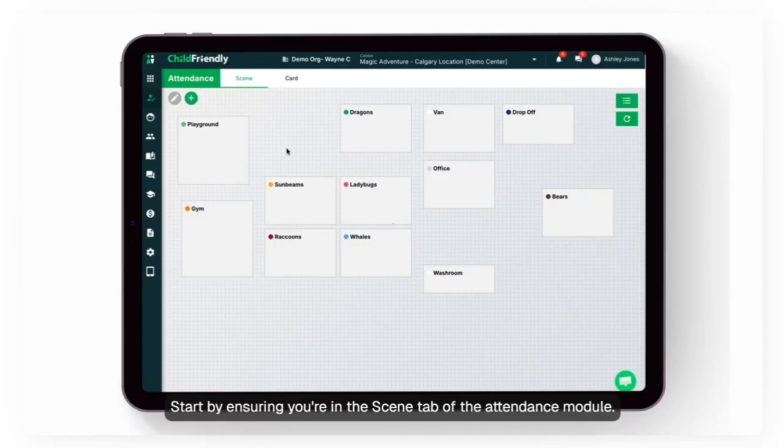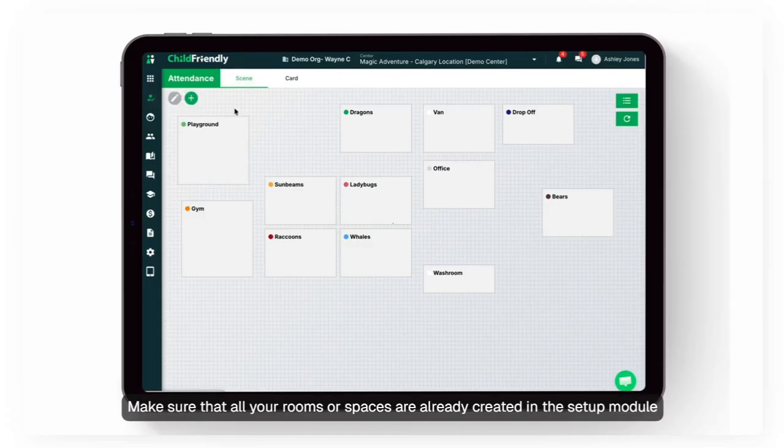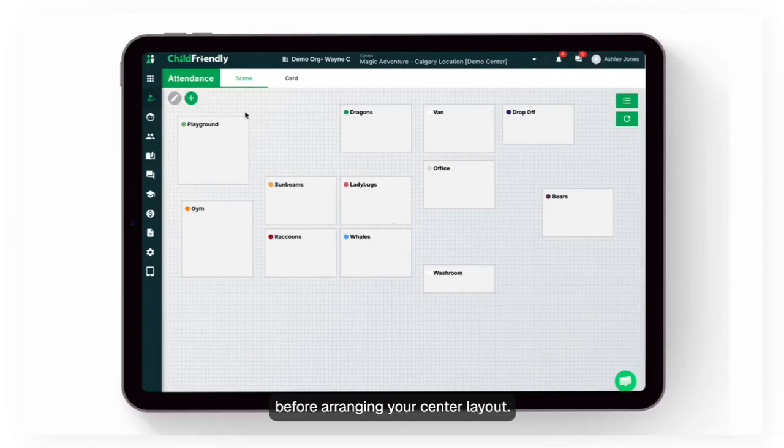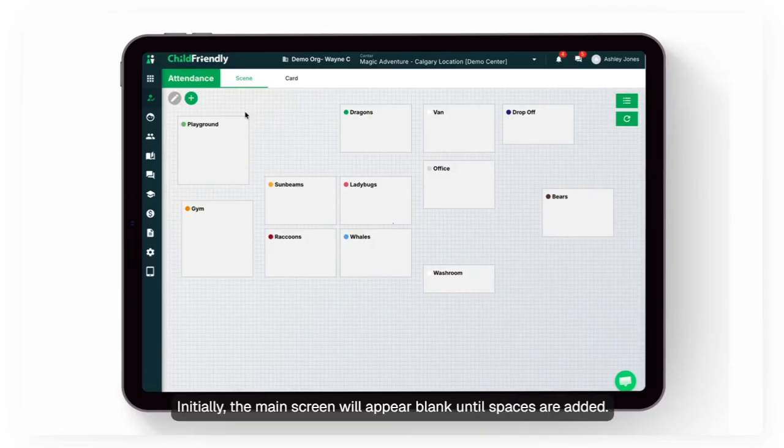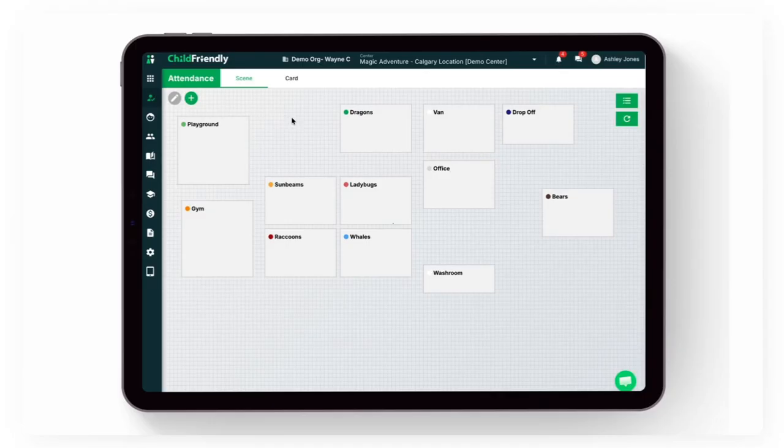Start by ensuring you're in the Scene tab of the attendance module. Make sure that all your rooms or spaces are already created in the Setup module before arranging your center layout. Initially, the main screen will appear blank until spaces are added. In this video, we have pre-added spaces.